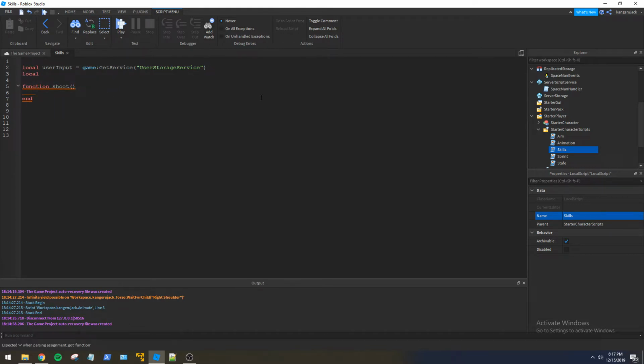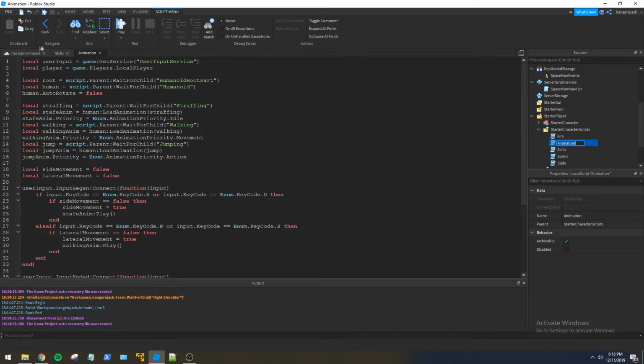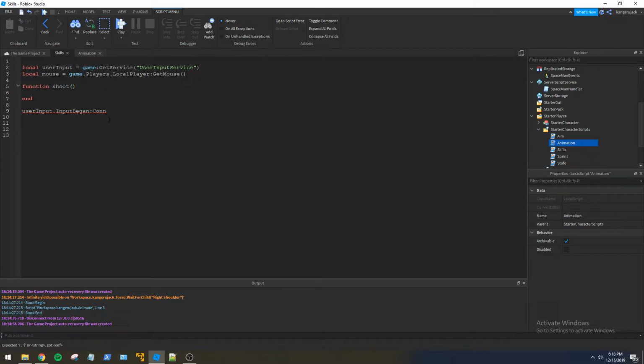And we need to get our mouse position, I believe, also. So local mouse equals game.Players.LocalPlayer:GetMouse, so we can create the bullets in the direction of the mouse. And that should be okay for now. So now we need to do UserInputService.InputBegan. I thought it was user storage service, we want UserInputService. There we go. All right, what am I doing wrong? I guess it didn't update yet. Anyways, so connect.